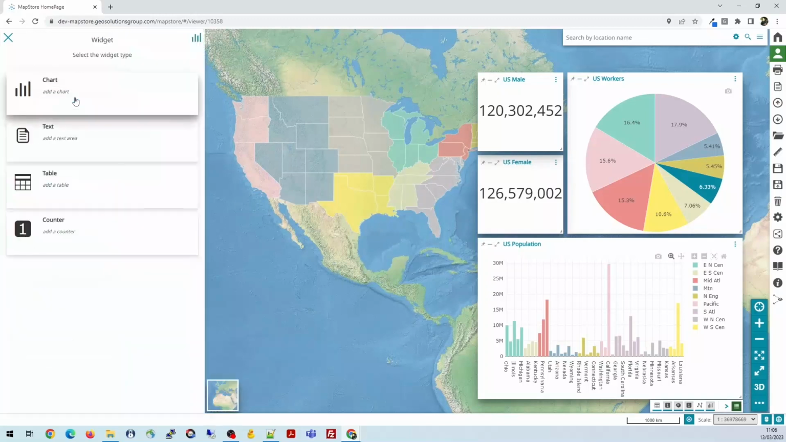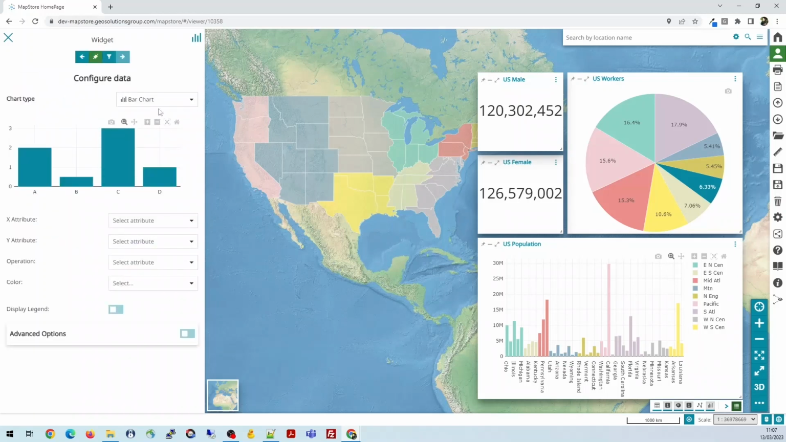When you click on this icon in the toolbar, you can choose the type of widget that you want to create. You can create a chart, a simple text widget, a table widget, or a counter widget. In this map we have already defined all widget types available, with the exclusion of the text one. It is important to notice that the user experience here is completely driven by a wizard that helps the user create the widget itself. In the case of a chart, you can choose the supported chart type, and you can configure it by selecting the X and Y attributes, and the operation, which depends on the selected attribute.